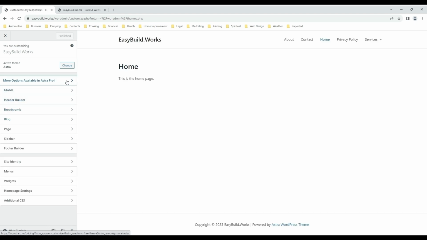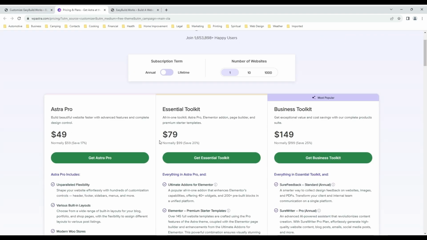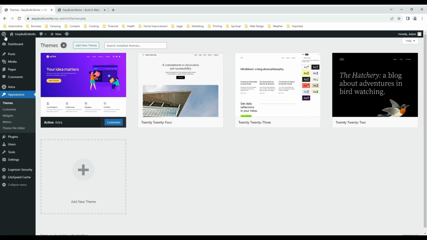Here is what I would like to show you, though, is that all of these themes, like I mentioned, here it says more options available in Astra Pro. So you usually have to pay to unlock extra features and things of that nature. Okay, so we're going to X out of that. I'm not going to use that theme.